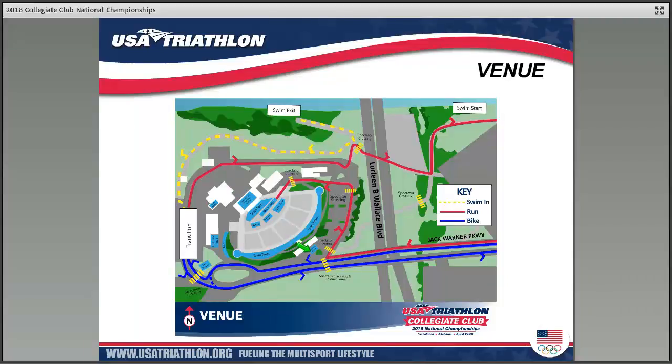This also details the flow within the venue. All these yellow dotted lines are spectator crossing areas to help assist you getting from point A to point B throughout the venue.